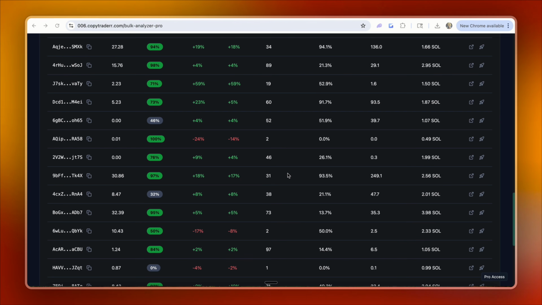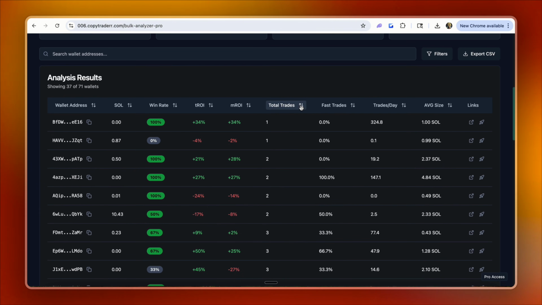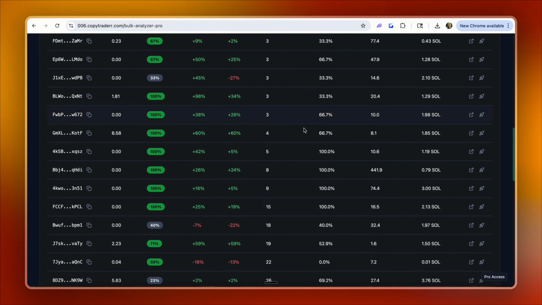And I'll show you the trick that I've been using right now. So let's just start from the top. What you could actually do is filter by total trade and start from here. You'll probably have better success with these guys, especially the ones who still have Solana.